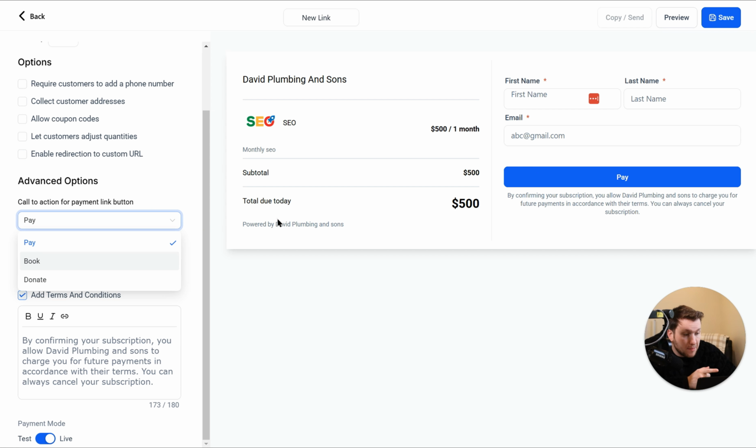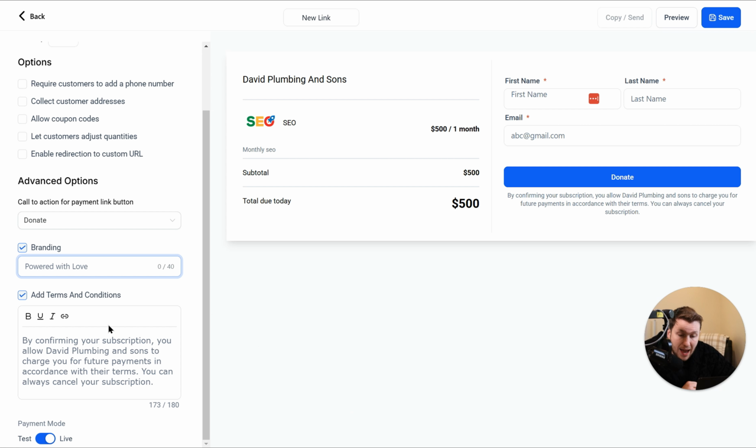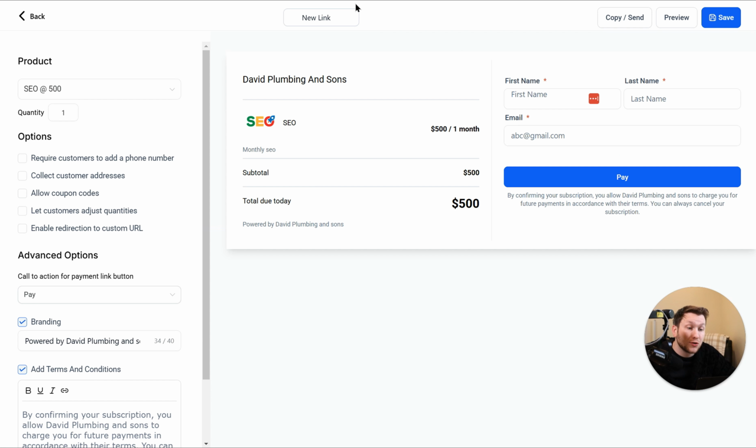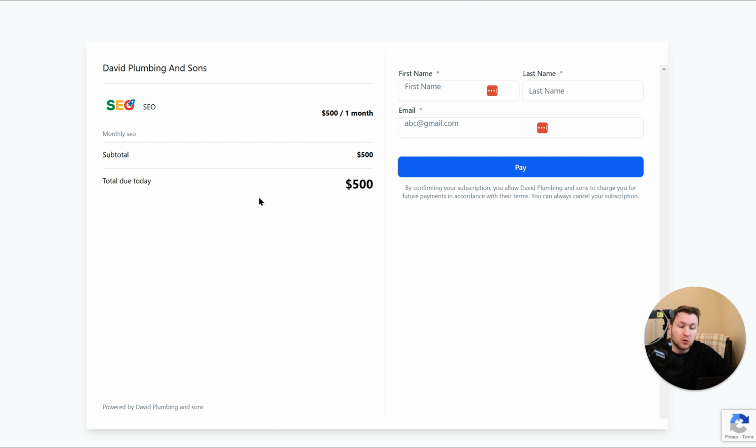And then you have, what do you want the payment button to say? So we can have it say book. You can have it say donate. You can change this up here to whatever you want, okay? You have add terms and conditions, which is great if you want a basic simple contract on there. And then when you're done, you just click save. It's amazing because they'll save you so much time, and we'll come right in here and boom, this is what it looks like. You can just send this to them instantly and they just pay.